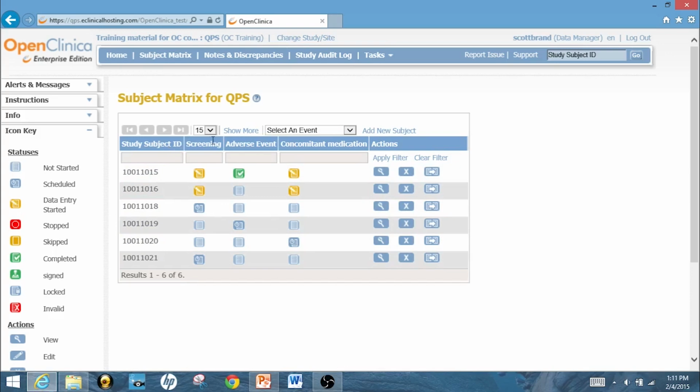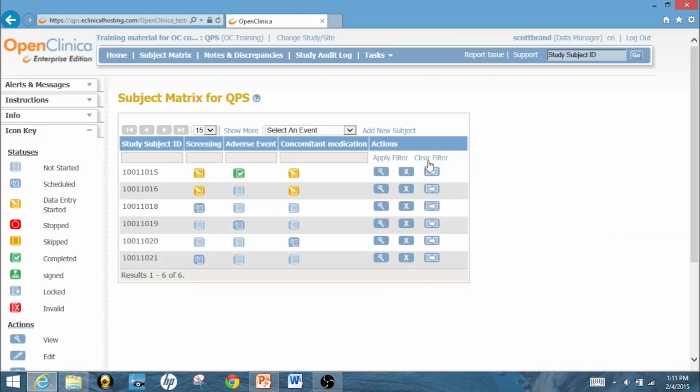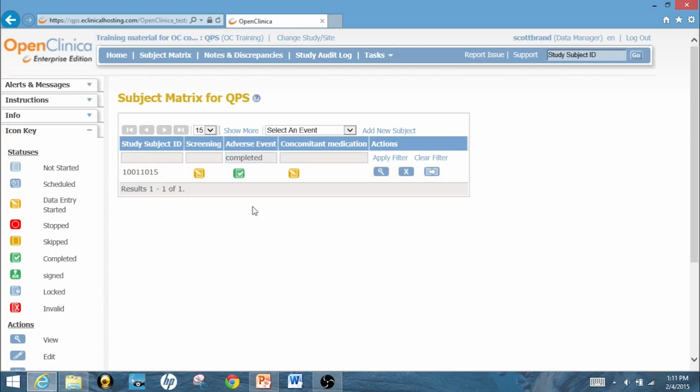Now let's go to the screening variable. I click down here on the gray box and it shows me all the options that I can filter for. Let's look for completed ones. I click on completed, nothing's found. Okay, if I want to remove that filter, I click here and go here. So let's go to adverse event, which is where I should have gone in the first place. Click on completed, and there's the completed event. It filters for all subjects that have a completed adverse event form. Let's clear the filter.